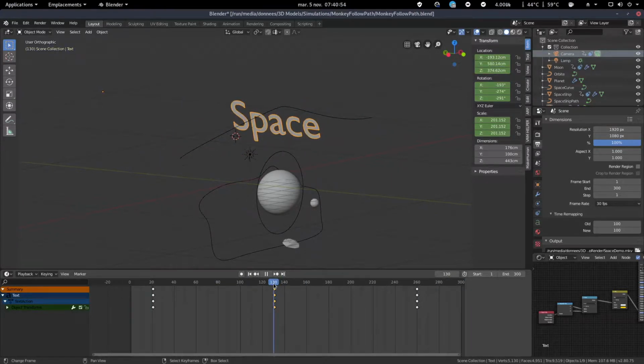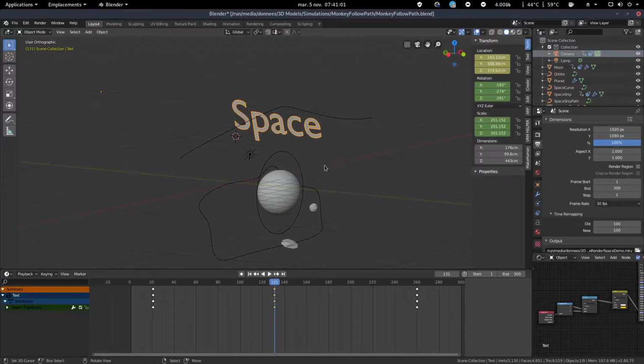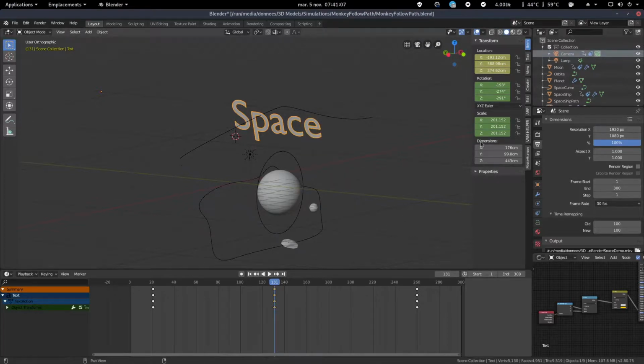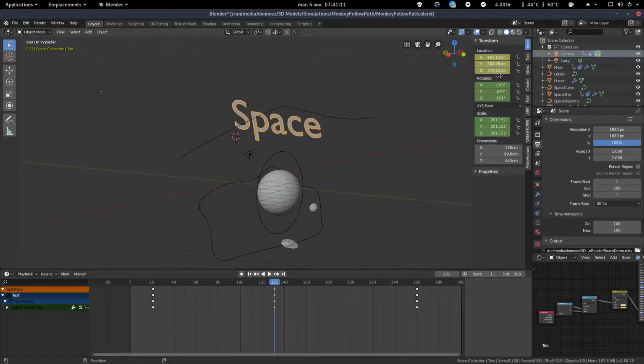So it's really simple. You put it where you want. You press I to add keyframes. You can add on all three, or just location, rotation, or scaling. You see here too, you can right click here, add or replace keyframe. It's exactly the same thing.